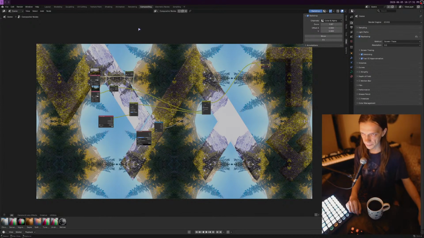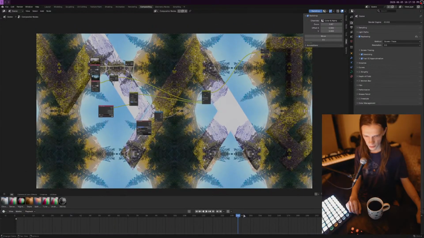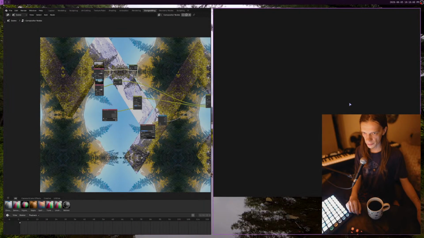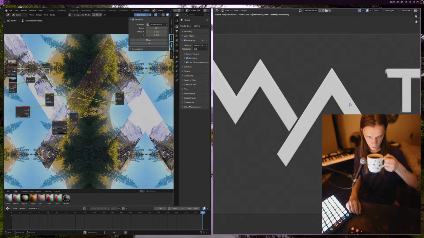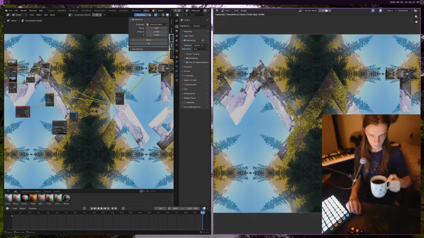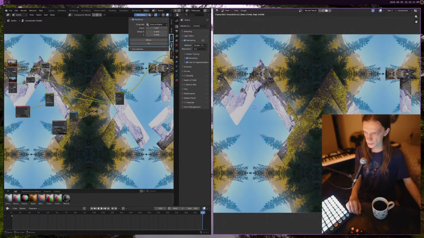Where's my timeline? Oh, it's just tucked away. I thought I had this keyframed. Or I have to hit F12 every time I want to render. Do I not have this keyframed?